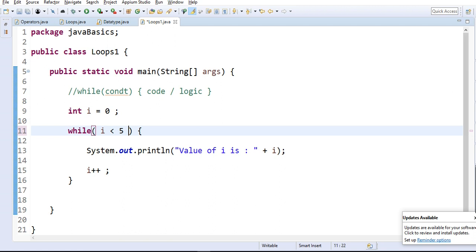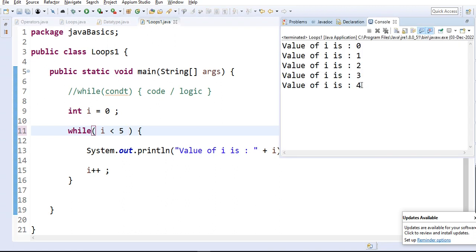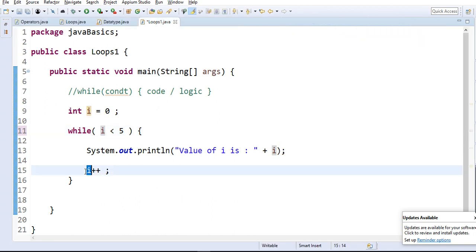So the moment it comes over here at level 4, it will increase the value of I to 5. So from 4 it will become 5. It will check the condition. So 5 is less than 5? No, false. So it won't go inside the loop, and it will come out over here.